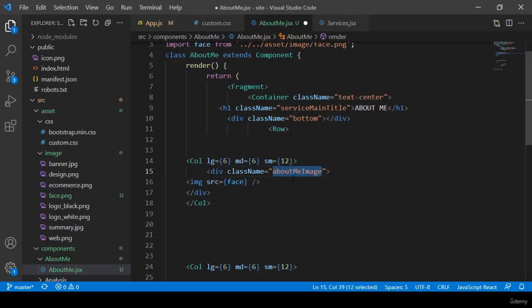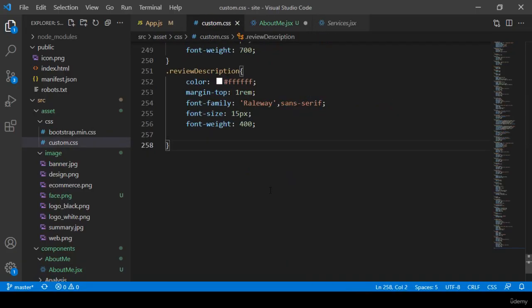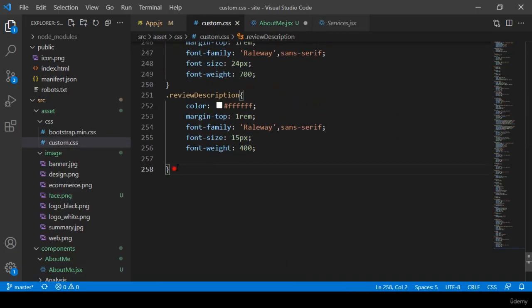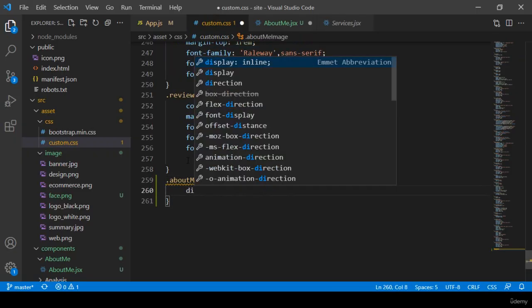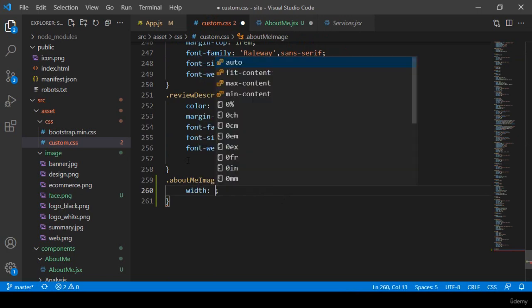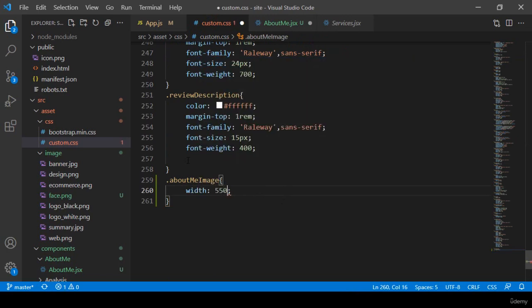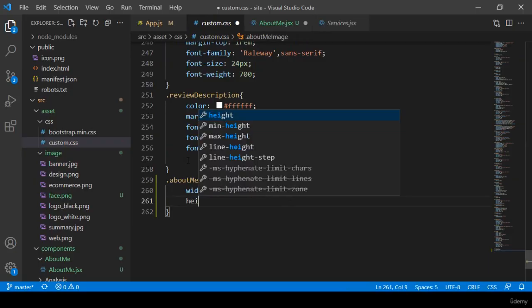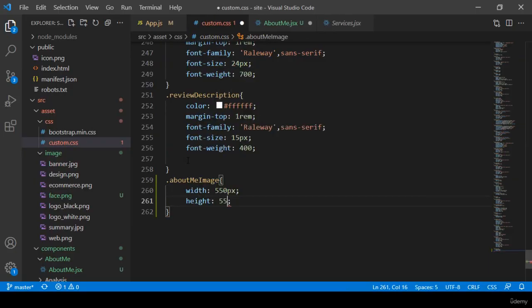So now I want to create this class. If you want to create it, now go to our custom CSS. So after that description, here I want to create our new one as about me image. So for this image, I want to first of all add the width. I want to add that width as 550. Okay, 550 pixel. I want to use another height. Height also I want to make it as 550 pixel.